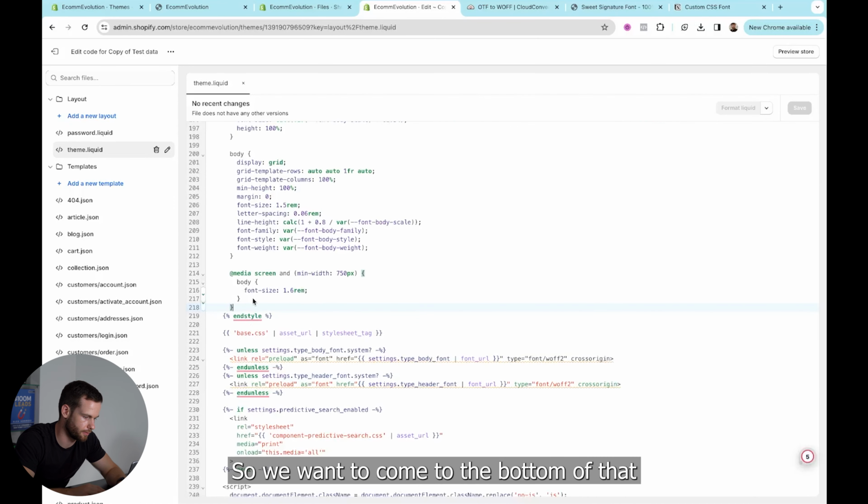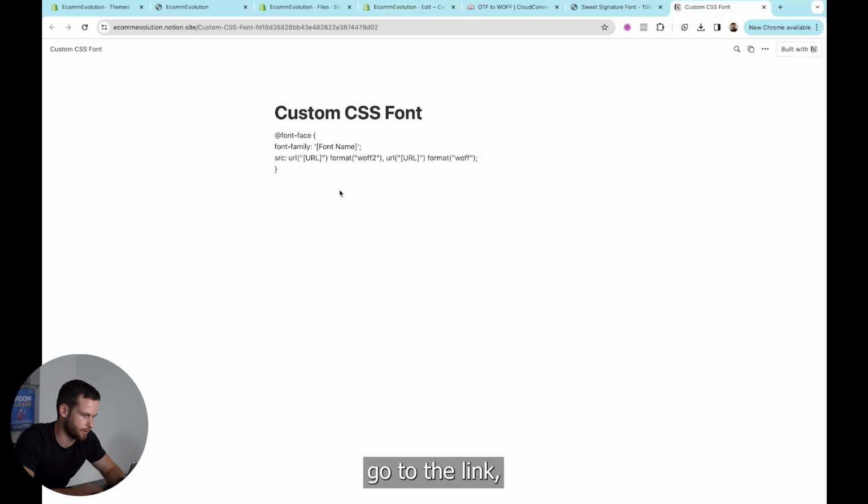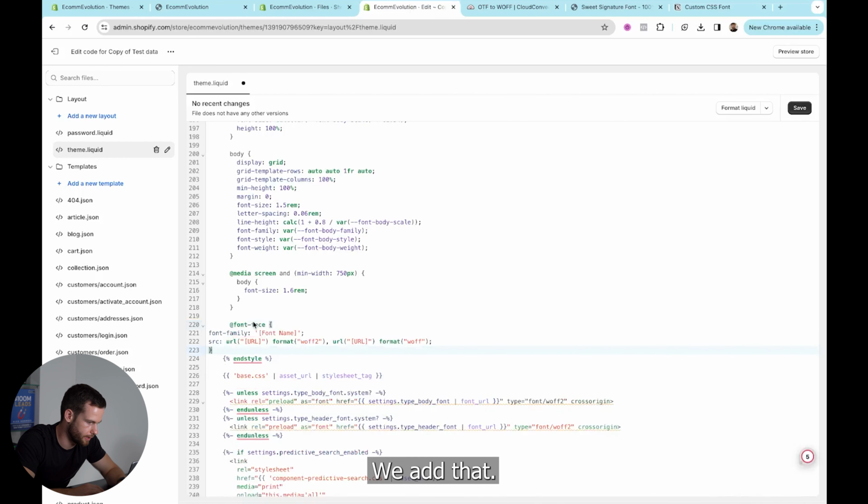So we want to come to the bottom of that and add a couple of lines by hitting enter. And then what we want to do is go to the description in this video, go to the link, and you should be able to see a page that has this, and we copy this code here. So copy that code and then come back to our theme file and we add that in.